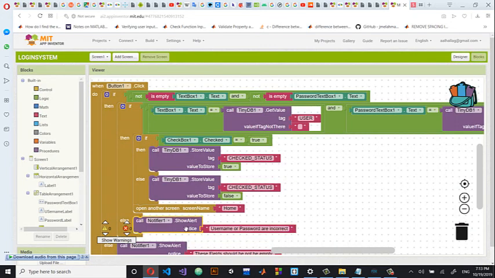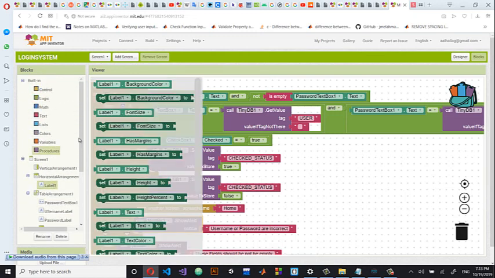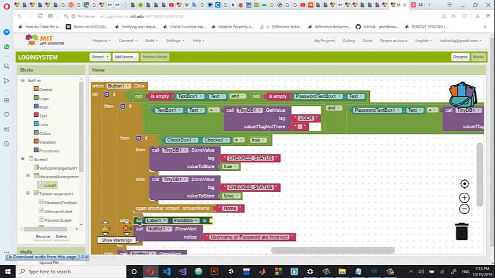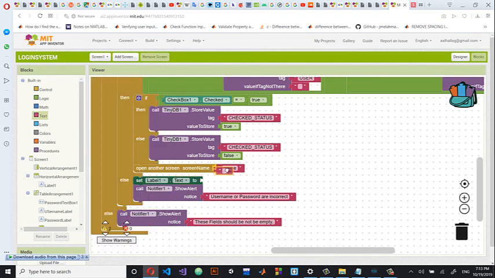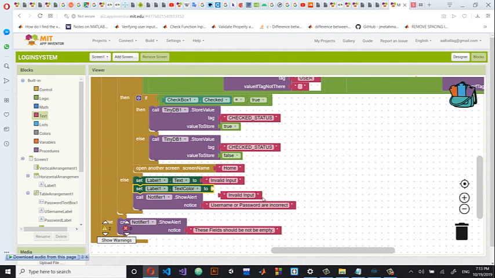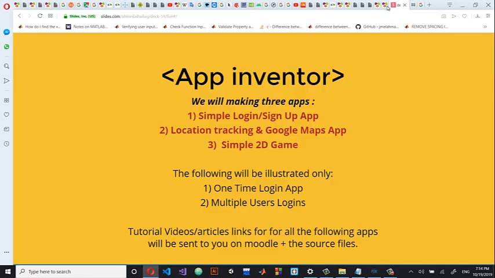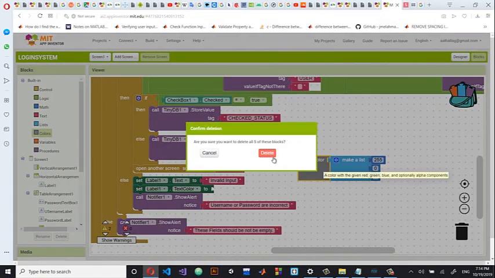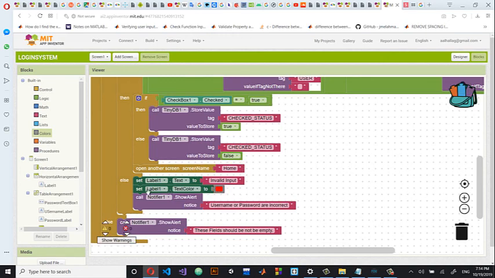Okay, so before we notify him, I'm going to set the value of Label1 to be invalid input. Then I'm going to set the color of the text. You have the colors here. I'm going to stick to something known here. I'm not going to make any RGBs. So I'm going to take one of these colors. I'm going to take the red one and place it here.